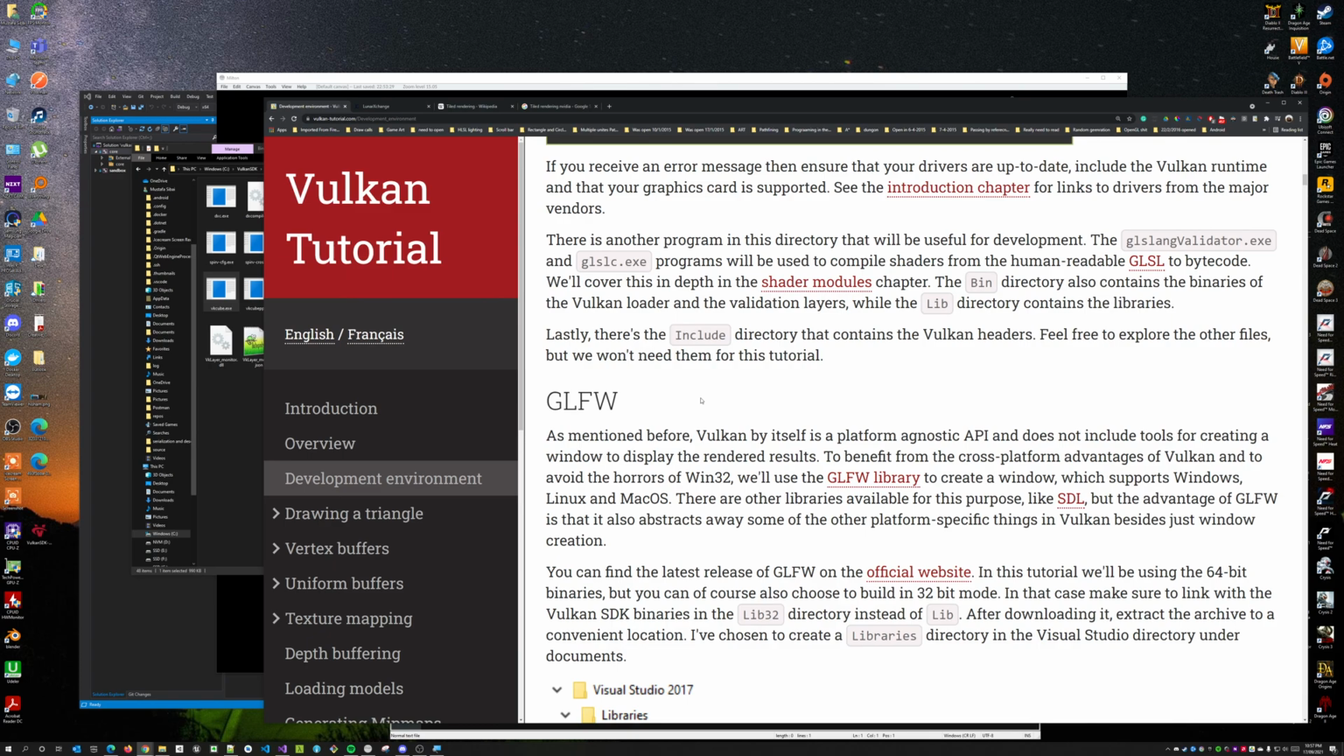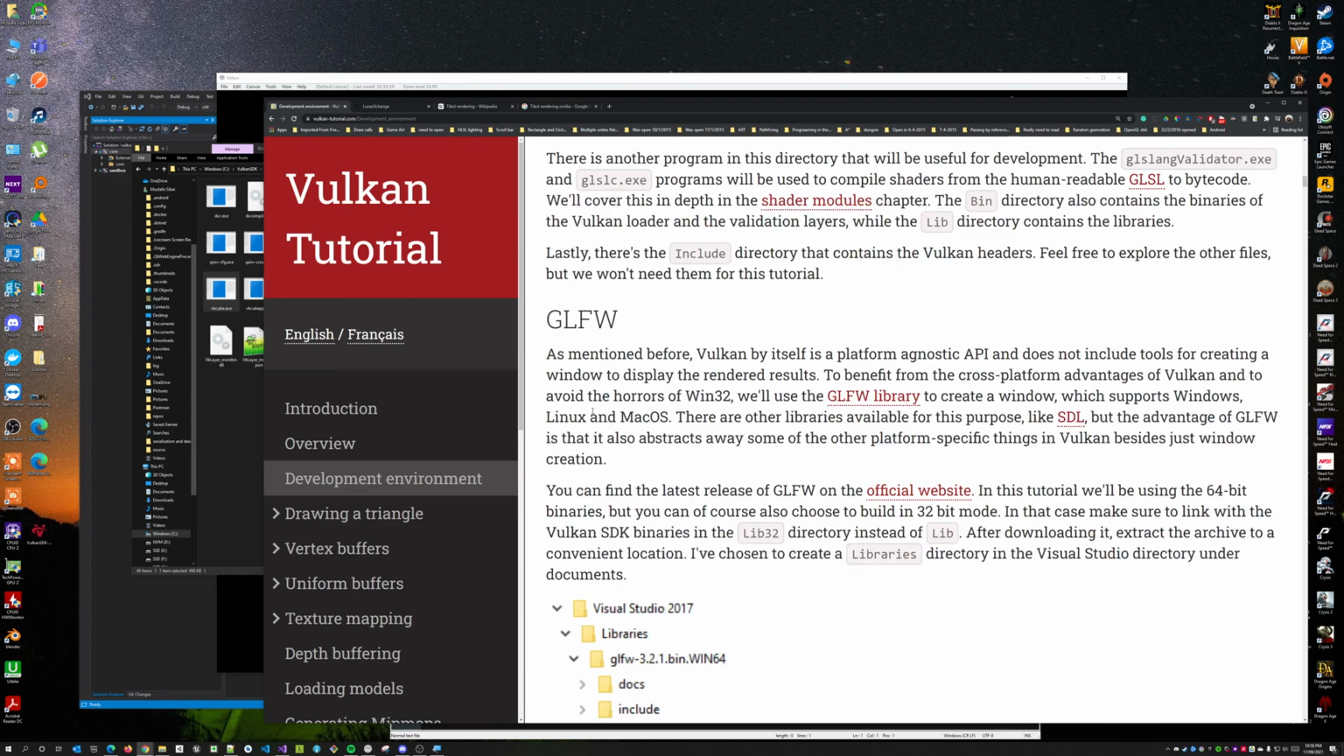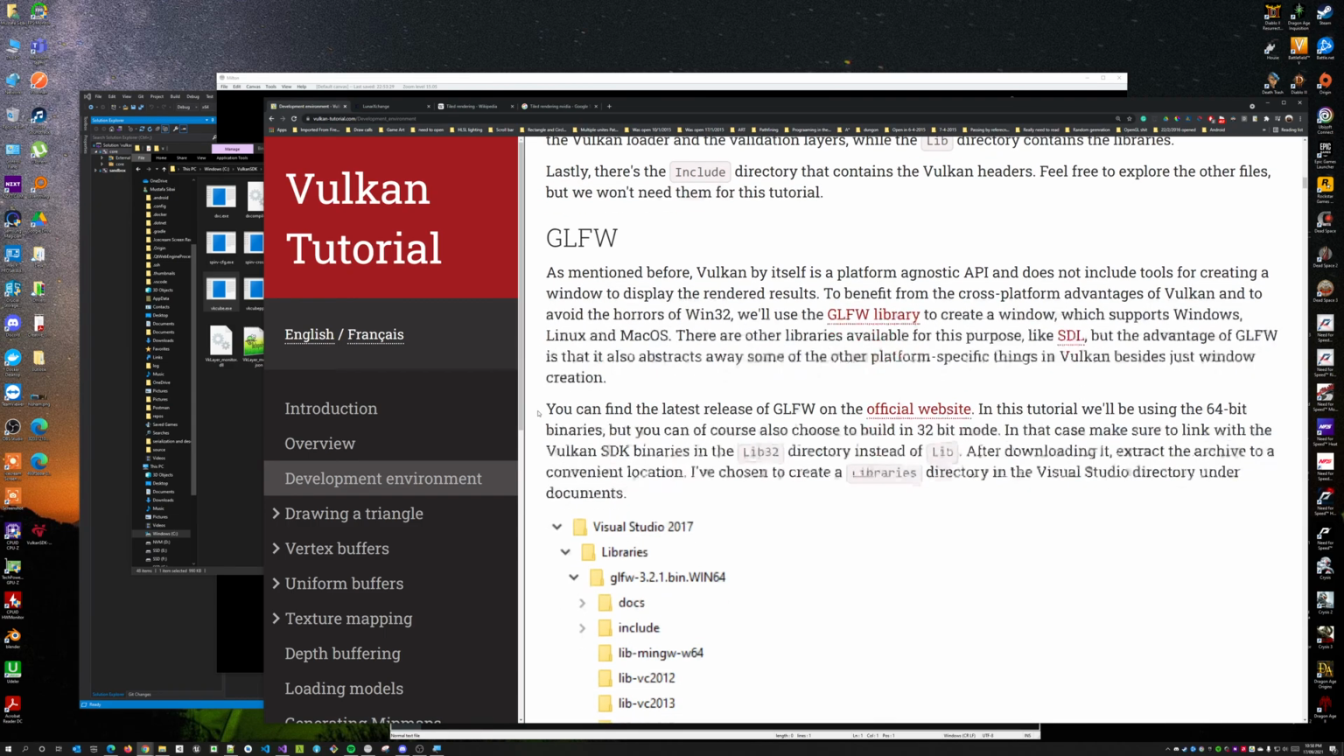There's another program in the directory that will be useful in development. The GLSL validator.exe and the glslc.exe program will be used to compile shaders into human readable SPIR-V bytecode. We'll cover this in depth in the shader modules chapter. The bin directory also contains binaries of Vulkan validation layers, like blah blah blah. Cool. Lastly, there's the include directory that contains the headers. Feel free to explore these files, but we won't need them in this tutorial. All right.